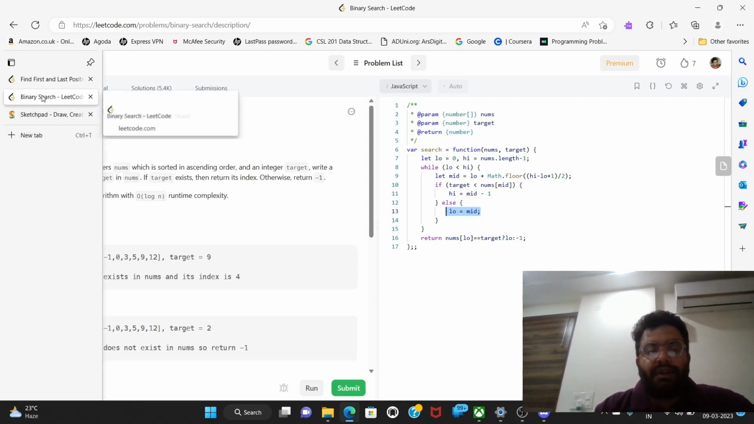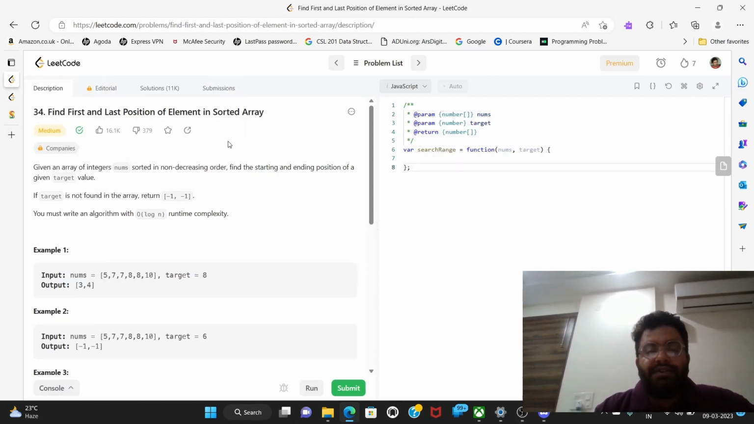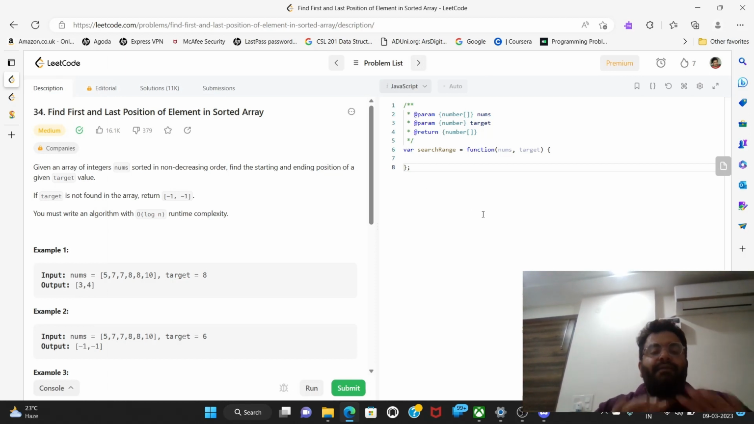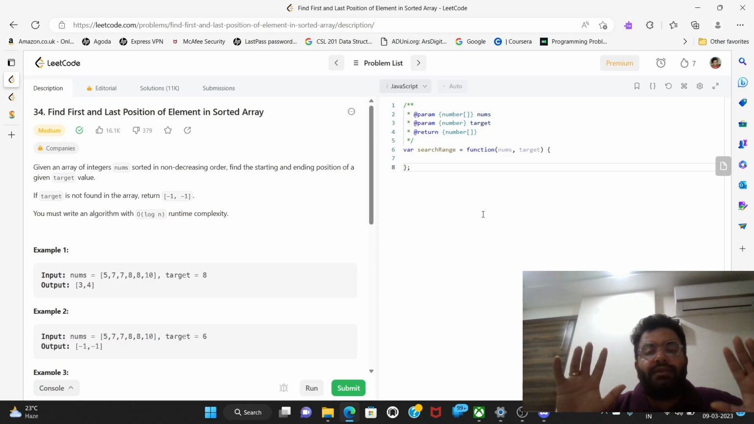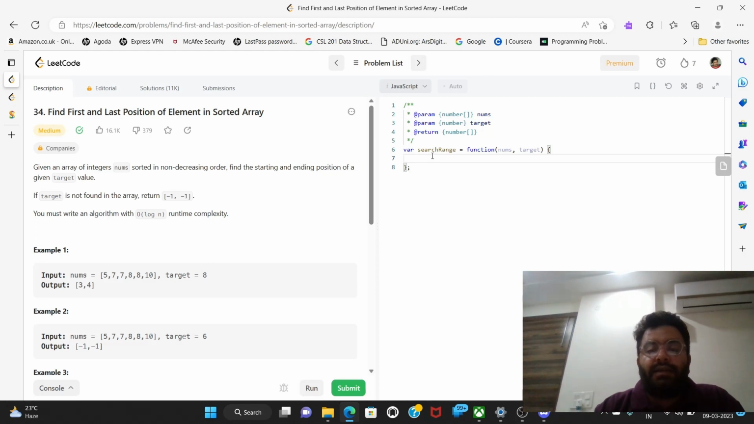Now let's come to this solution. We just have to modify binary search a little bit so that the starting and ending position of the target value can be found. And if it is not found, we will return -1 and -1 in an array. It's a very easy question. I don't know why LeetCode made it a medium level. It's just a modification of the binary search.